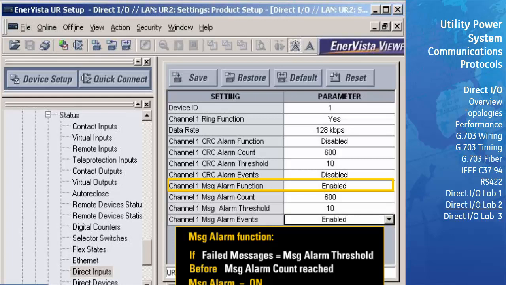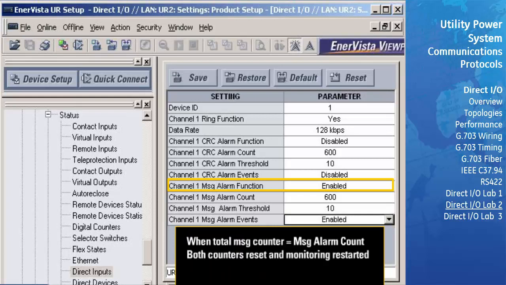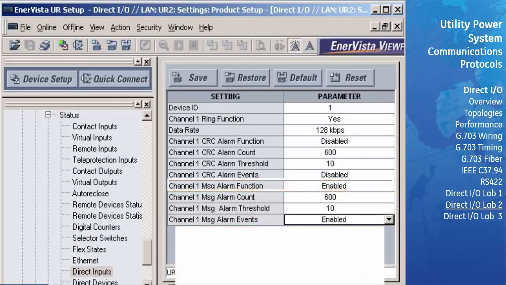When enabled, this function counts all the outgoing messages, and a separate counter counts the messages that have failed to return. If the unreturned message counter reaches the value entered as the message alarm threshold before the total message counter reaches the count entered as the message alarm count, the direct I/O channel unreturned alarm flex logic operand is set. When the total message counter reaches the message alarm count setting, both counters are reset and the monitoring process is restarted. The total number of unreturned messages is available.